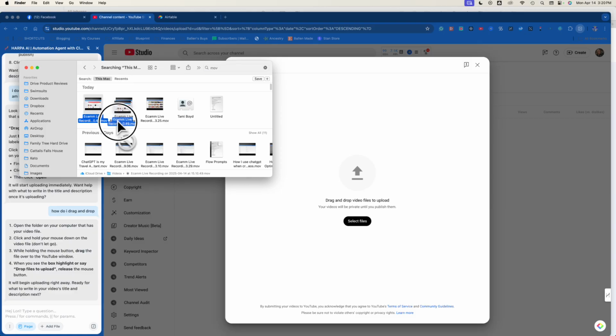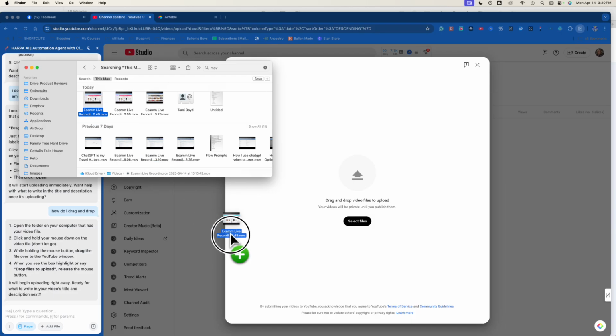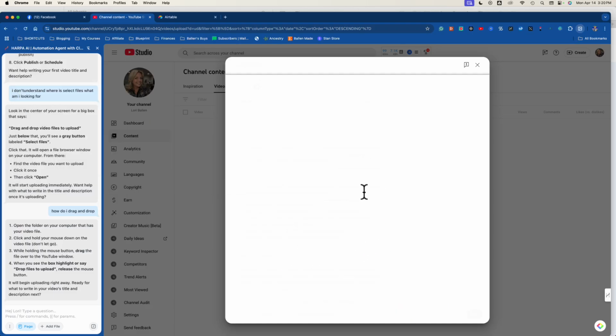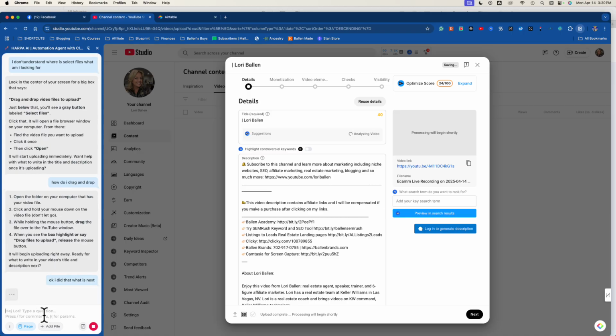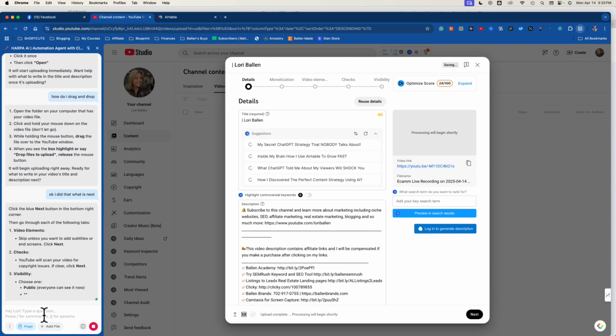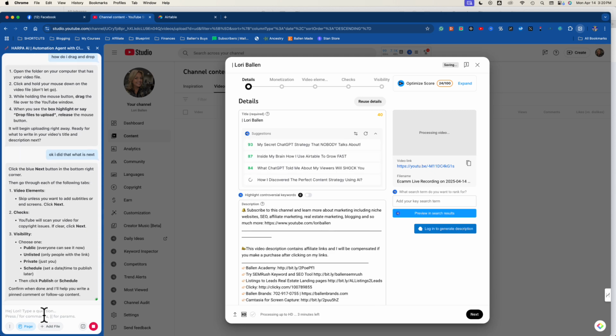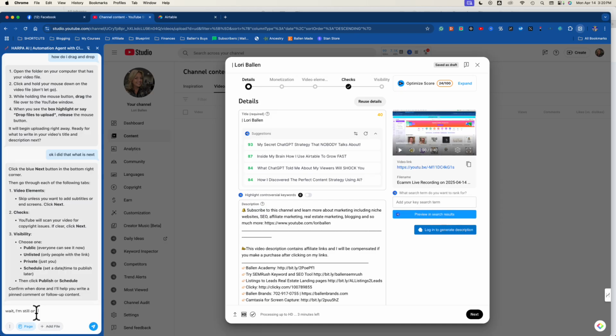Okay, so just grab it. It says right here, click and hold your mouse down on the, and it literally says, don't let go. While holding the mouse button, drag the file over to the YouTube window. Literally giving you step by step on how to use the software. All right, now you say, okay, I did that. What is next? Like you were talking to somebody that was guiding you and helping you through this. Now it says, click the blue next button at the bottom right-hand corner. All right, we already did all that. Okay, video. Wait. Okay, wait. I'm still on the upload screen, title, etc.